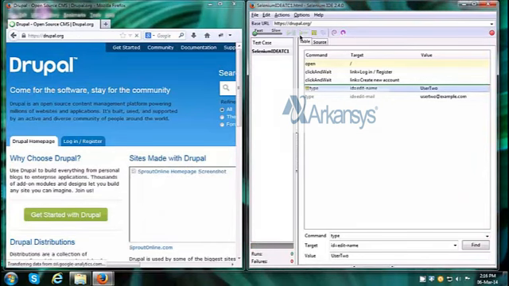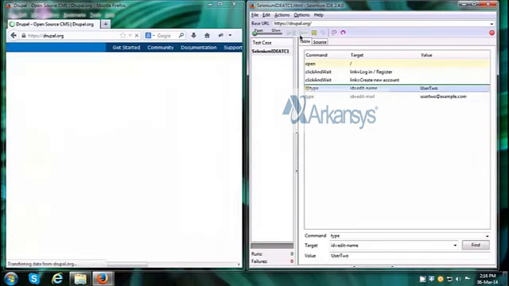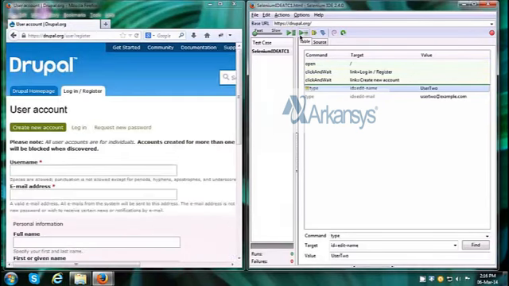This time the test case is going to be partially executed, because it will stop execution when it hits the breakpoint. So you can see the execution is complete, but it is stopped over here. It hasn't put in the username and the email address.